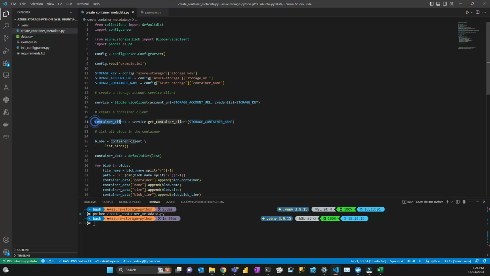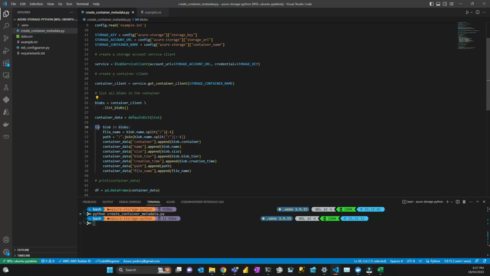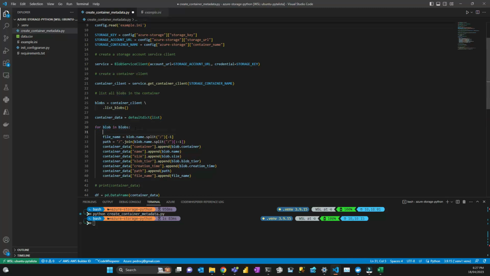And then with the container client, you can list all the blobs that are in that container. You have this method called list blobs, and that returns, I think, a generator. And then you can iterate over that. Every item on that generator is a blob. And then with that blob, you can extract lots of metadata.